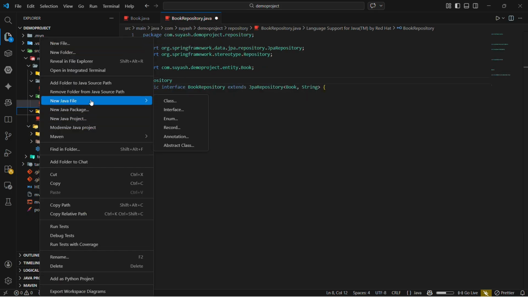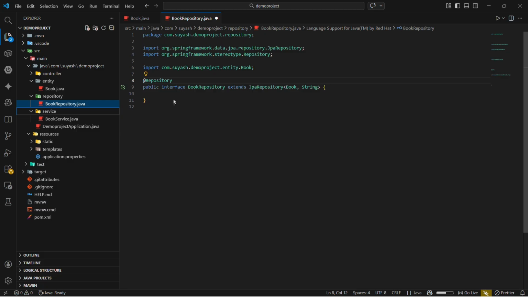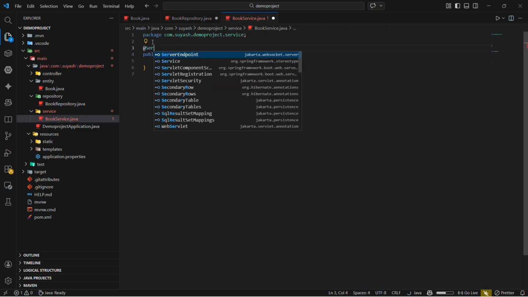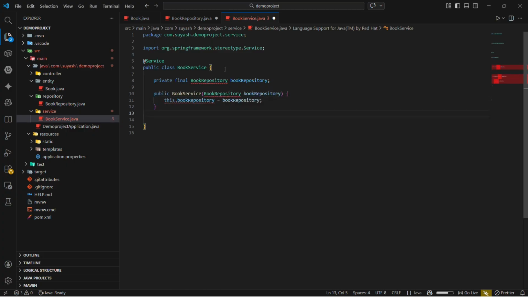Now let us go ahead in the services and create a class, and I'm going to call it book service. Now this service is going to be annotated with an @Service annotation, and inside this book service is going to be the dependency or the bean for the book repository. So I'm going to be declaring it as private final book repository, and we are going to be doing a constructor injection for this.